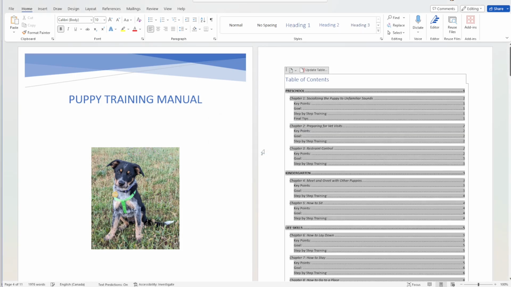Let's click OK and let's see how that works. Now we can see that under chapter 1, we have that final tips section added down below. That's actually worked really well.